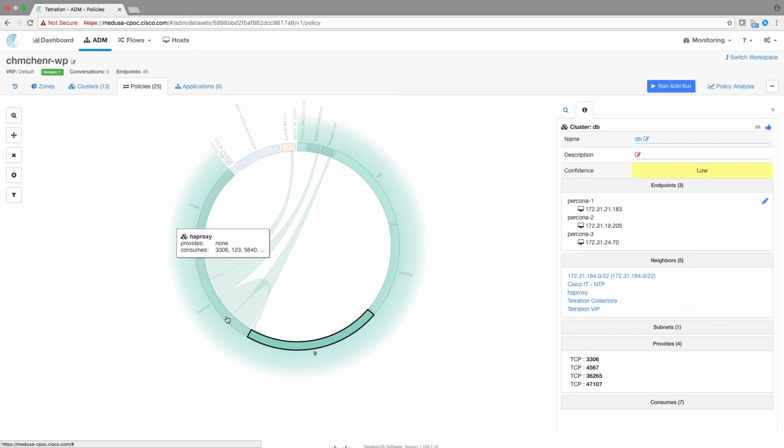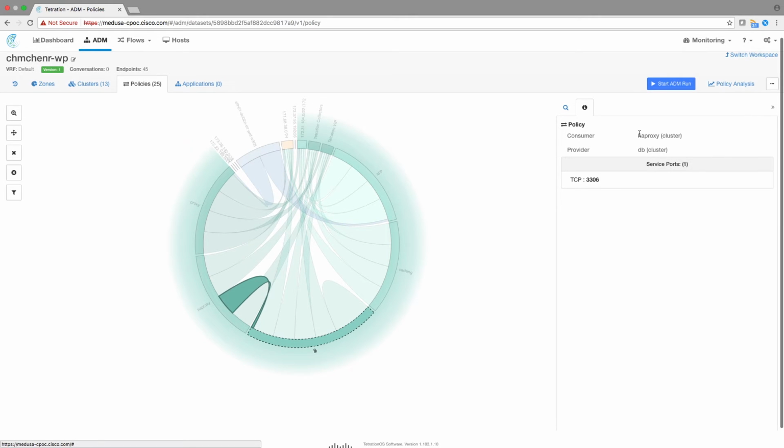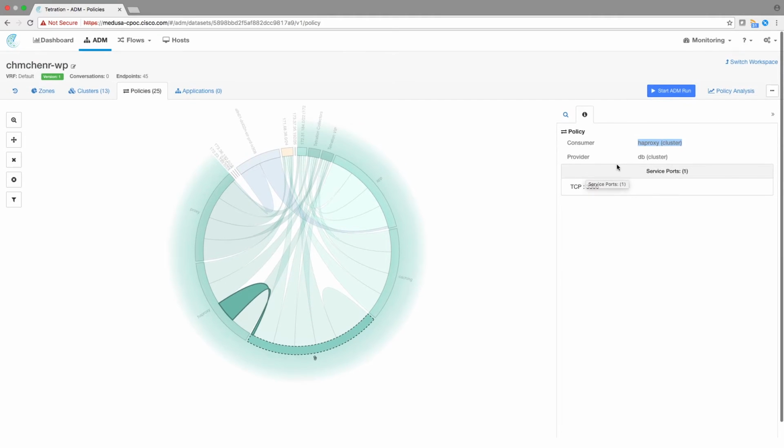For this scenario and for this demonstration, we're going to focus primarily on the relationship between the database cluster and the HA proxy tier. If I look at this specific policy, you'll see that in order for this application to function, the HA proxy tier needs to be able to communicate to the database tier over port 3306.